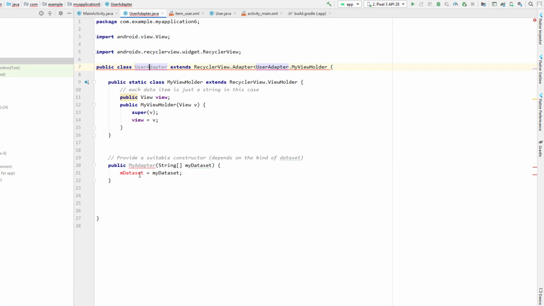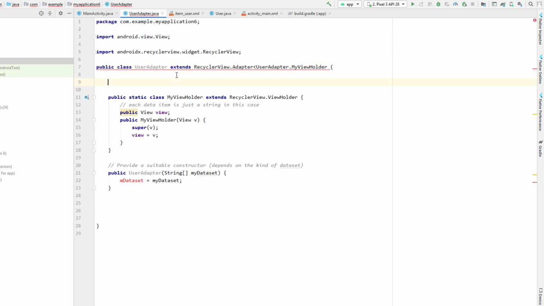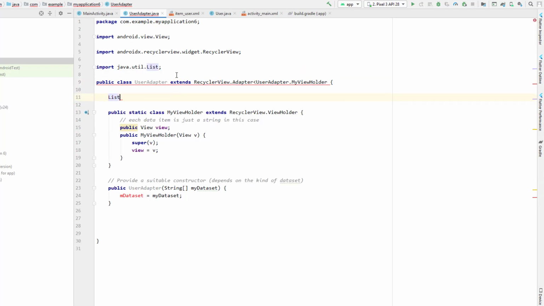Now the constructor must have the same name as that of the class, so I'll just copy the same name of the class and paste it here. And what we're expecting is a list or array list of user objects, not strings. For them they use strings, but for us we expect a list of user objects. So I'll come here and change this one to a list of user objects. I can call this one users, or I can call it user list.